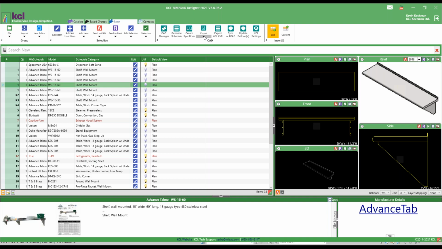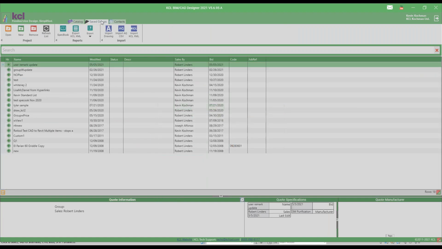So the group screen really simply allows you to work with multiple items. That's it. Whether it's AutoCAD, Revit, Napkin Sketch, whether it's for schedules, spec books, multiple items. If I were to build, let me close this group. You could have multiples open. I just try to keep it clean.